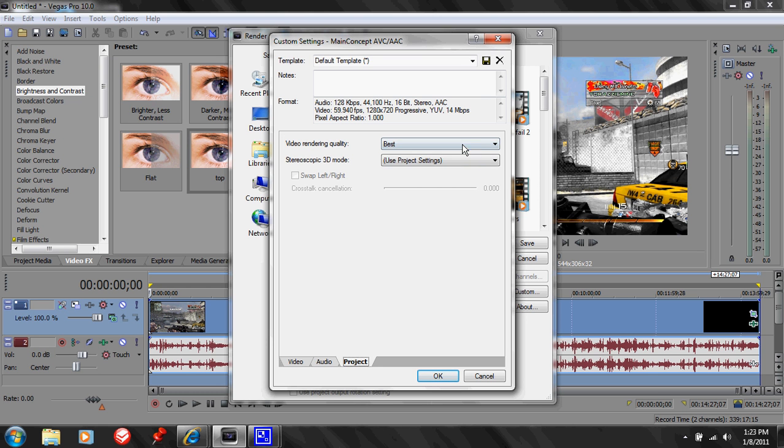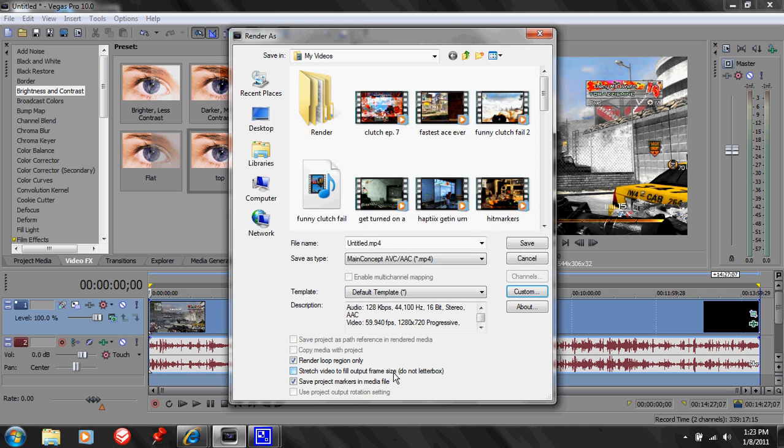Then you go to project. You want your rendering quality to be best, and I don't even know what your 3D mode is, because that's new with Vegas 10 and I haven't gotten a chance to mess with it, so I just leave it where it is. Use project settings. Then you hit OK. The only two boxes you want checked down here is render loop region only and save project markers in media file. Then when you're done, you just hit save and it'll render.